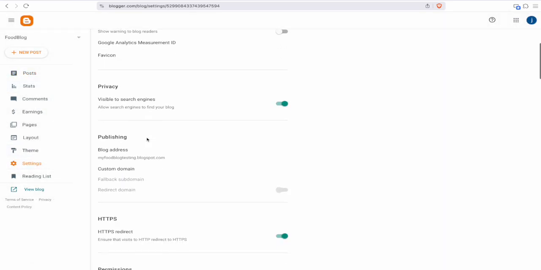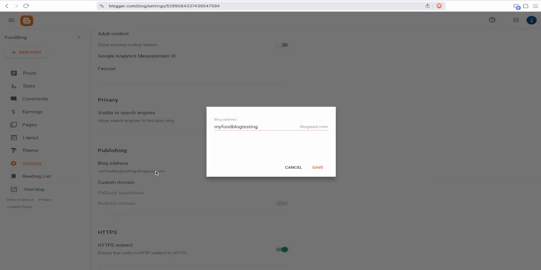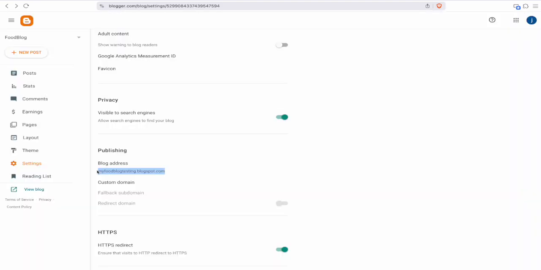So the website name is, if you go to settings, you can see your website name here and you just click on it and you can change it as well. Let's see our website name that we picked. Our blog name is called myfoodblogtesting.blogspot.com. You can also set your custom domain here as well.